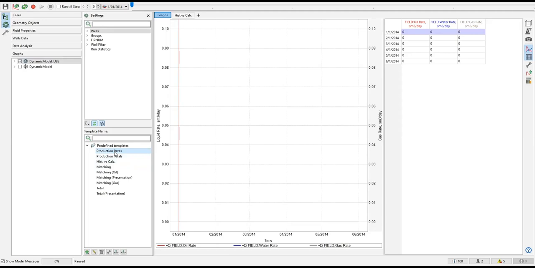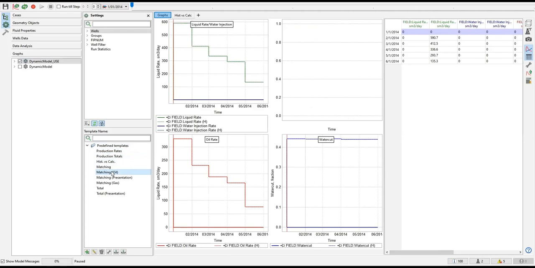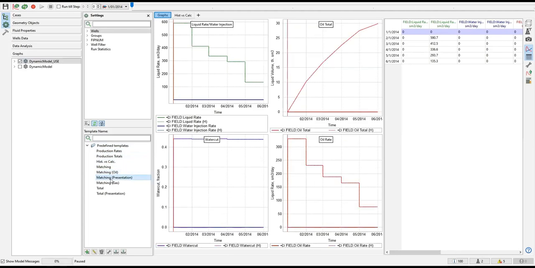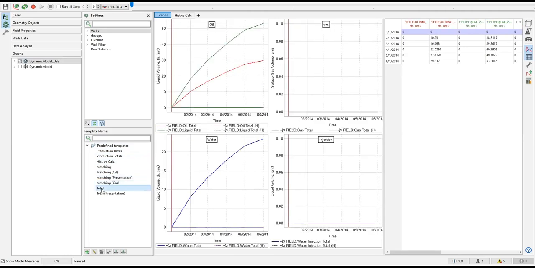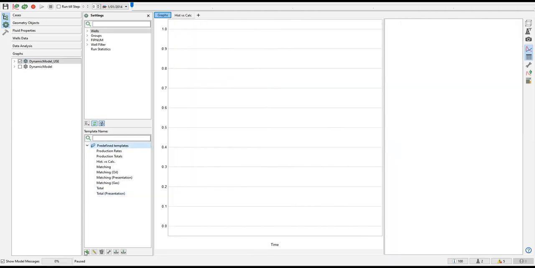Here we have production rates, liquid rate versus time, and we also have gas rate. This is the production totals, the cumulative. This is the historical versus calculated, matching oil, matching presentation. So you can monitor the liquid rate, oil total, water cut, and oil rate. This is the matching gas, total presentation. This is the predefined templates, but you can also create your own template if you want.